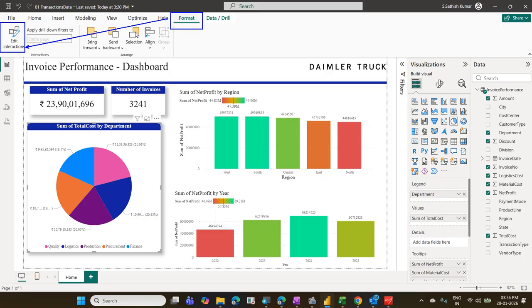Do you see any changes on your screen? What is the change? Some blocking and filter icons are appearing on top of every visual, correct? On top of every visual. For the card, you are getting only 2. For the column chart, you are getting 3.